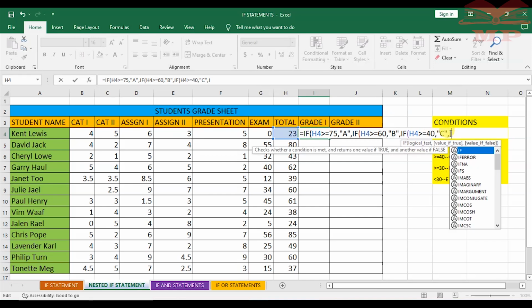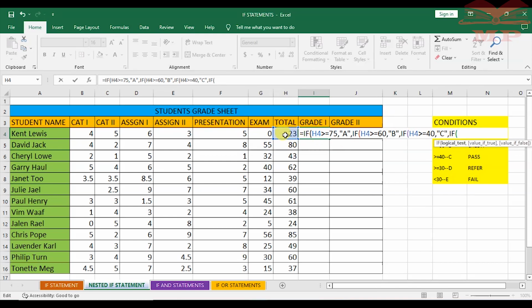Again, if H4 is greater than or equal to 30, comma, the formula should return or give us a D. So that one is a D there. We close. But now we are on the last one. We have A, we have B, we have C, we have D.